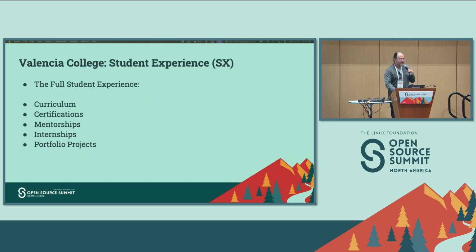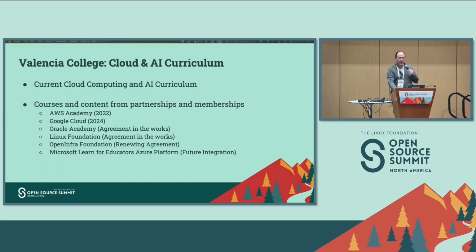To do that, I've come up with this proposal of a student experience, this whole experience that I want my students to have. We know the curriculum, right? They take courses, but they also need certifications to prove what they know. They need mentorships with the experts in the industry. They need internships, again, with more experts on these projects. And then my experimental last one here is the portfolio projects. Students are always asking me, hey, what can I add to my portfolio to show what I know? So those are the main points that I'm going to talk about here, and then we'll open it up for questions.